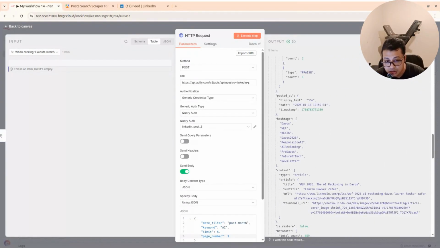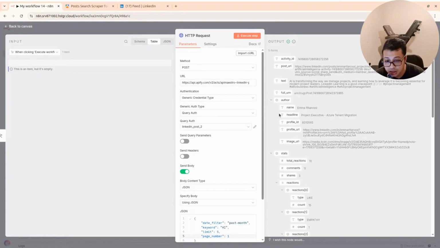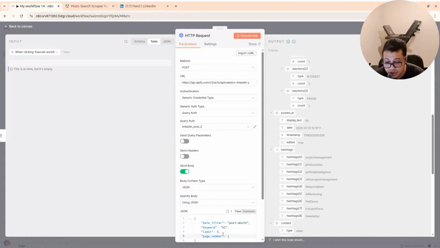And then if you go to schema, let's see, we got 5 items. Oh yes, because we limit everything to 5. Yeah, you're right.